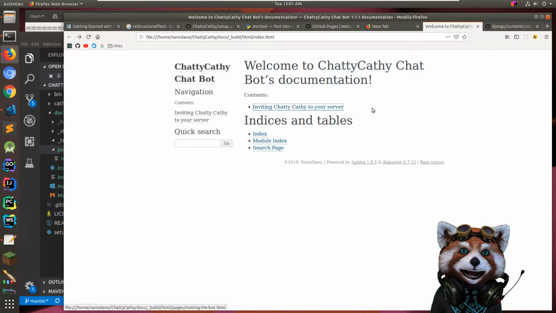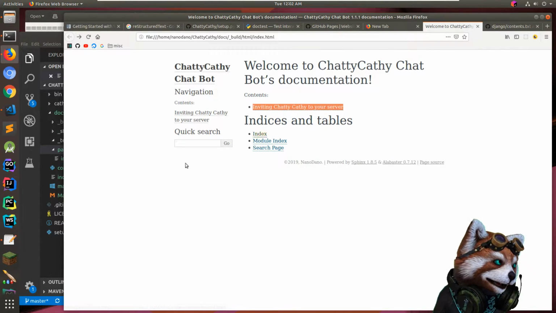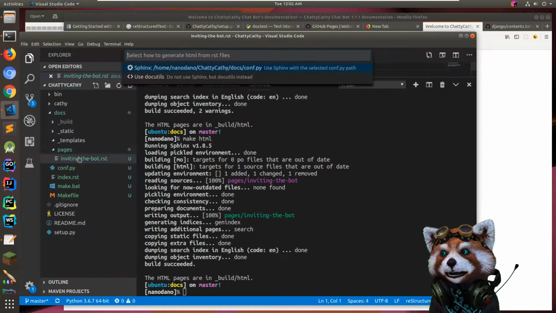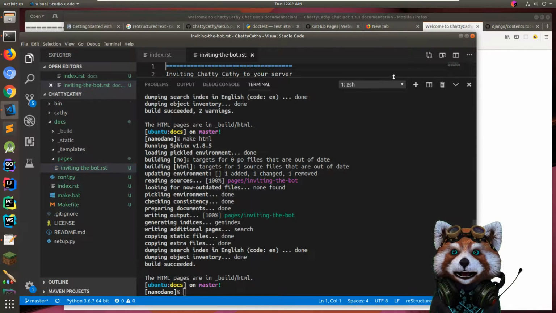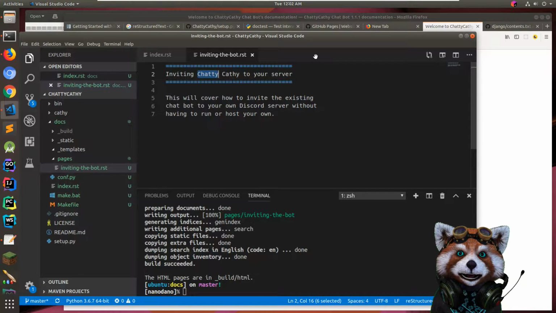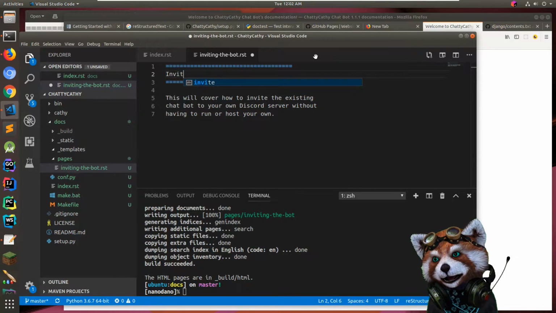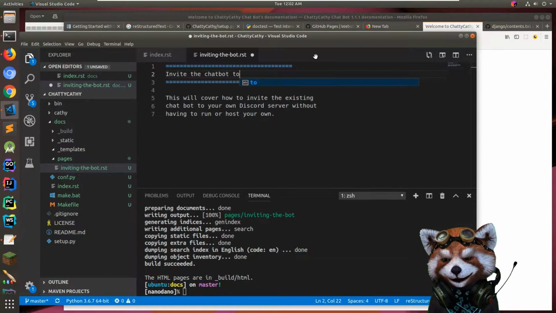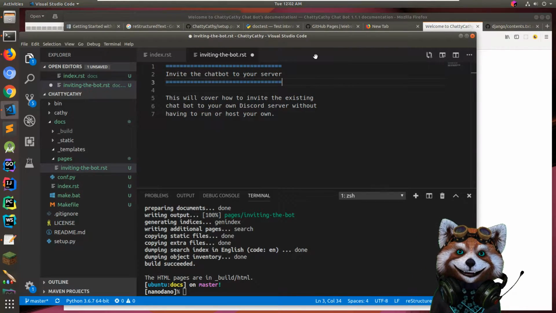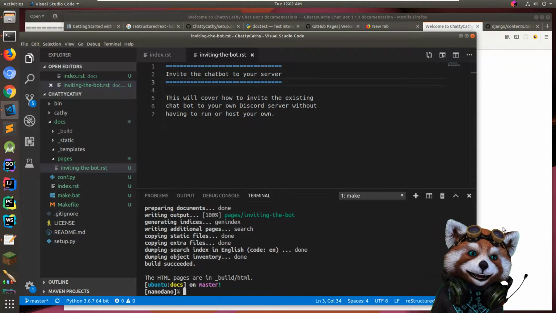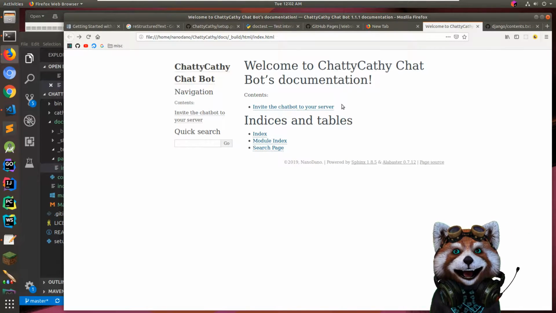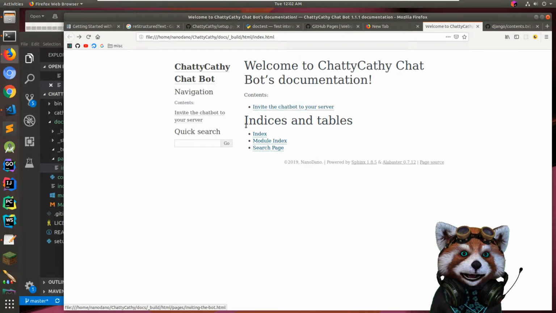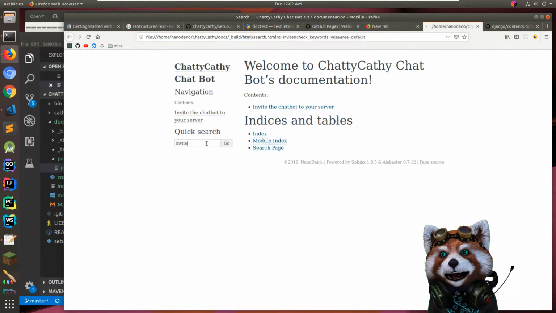And it even is dynamically pulling in the title from the other page. So if we were to, you know, that's a long title. We'll say, invite the chatbot to your server. It's about just as long, but whatever. We can see that if we go back here at the contents, then it updated in the sidebar, it updated over here. We automatically get the search.